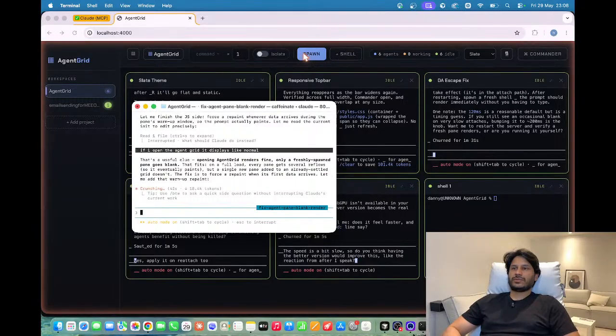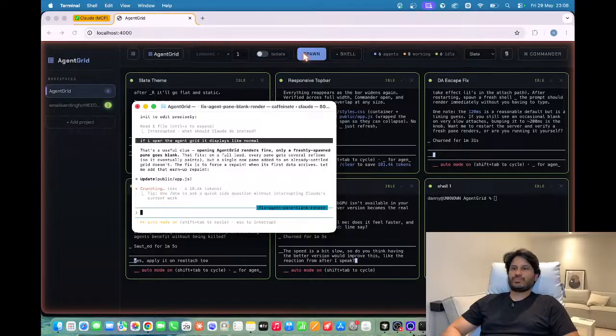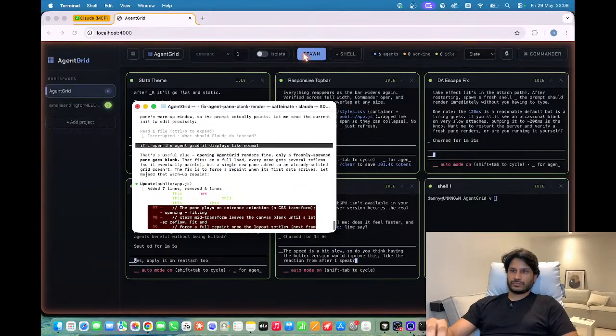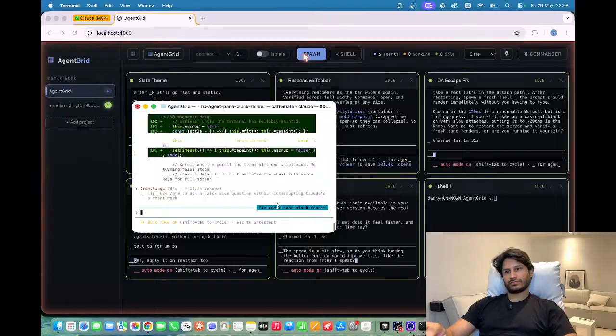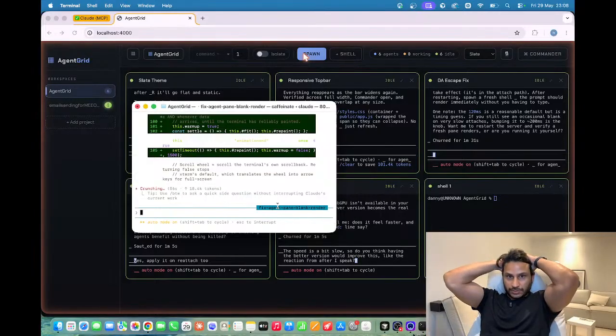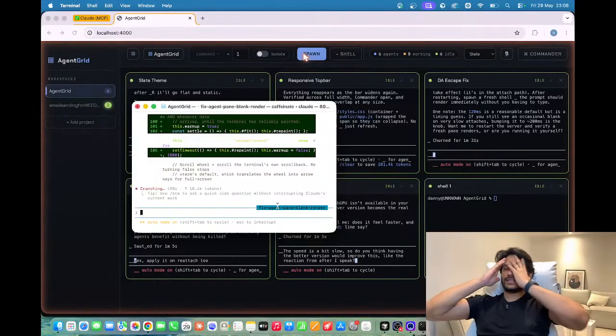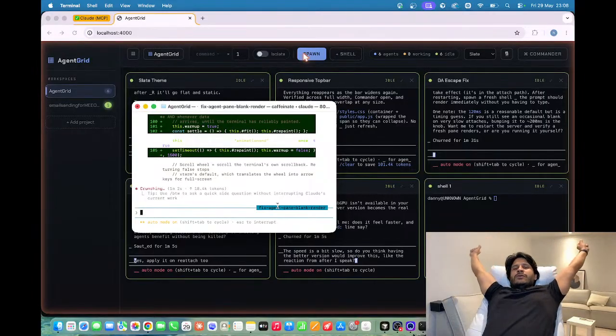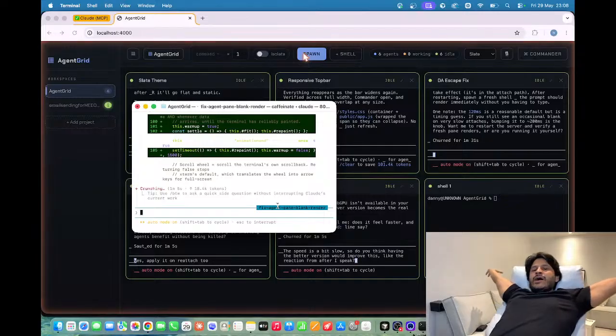That's a useful clue. Only a freshly spawned pane goes above. Come on, Claude. Fix it. Fix it. Fix it.